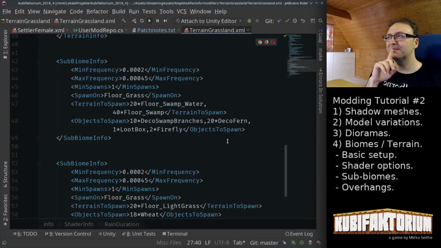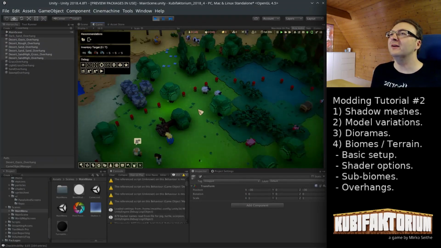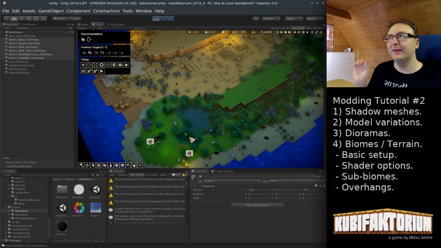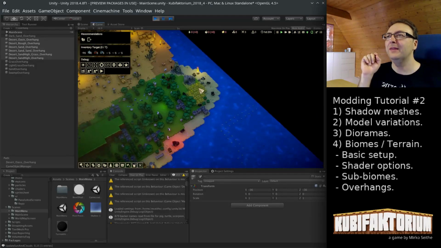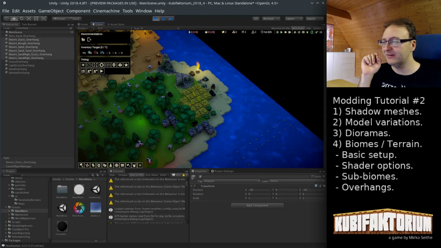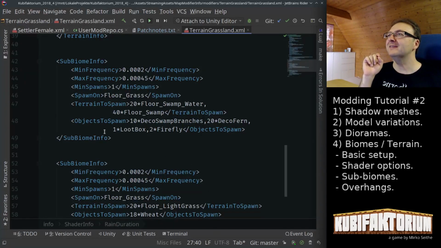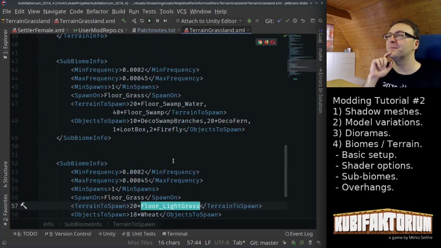So next up, let's talk about sub-biomes. In the grassland biome, we have this swamp sub-biome and the light grass sub-biome, which is over here and where the wheat grows. And they are specified over here in the terrain grassland.xml. The first one is the swamp and the second one is the light grass.